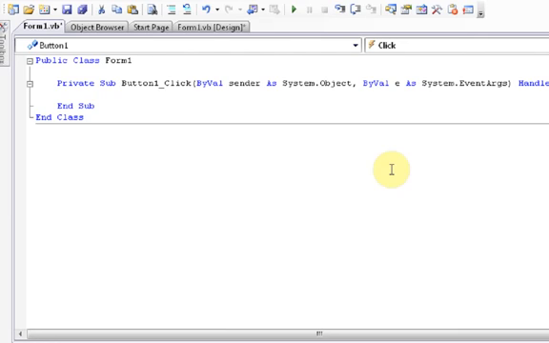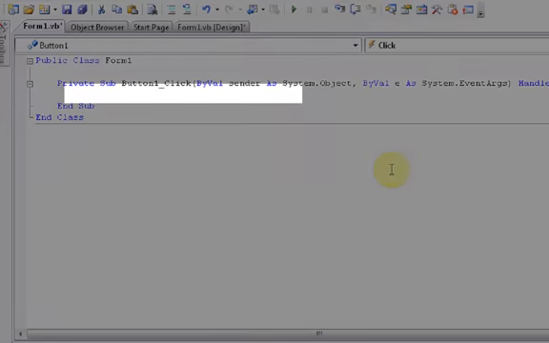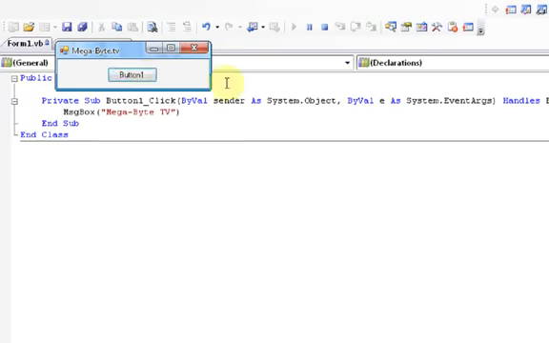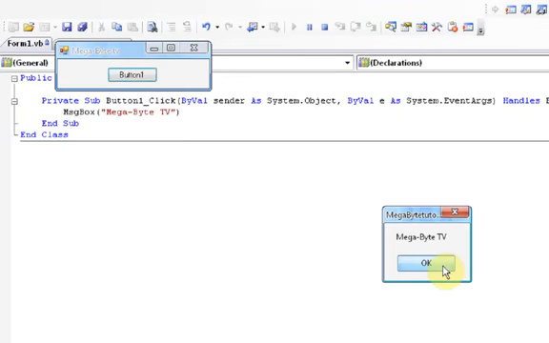The coding is going to be in the next tutorial, but just for an example, I'm going to do a sample code, message box, mega-byte TV. We're going to be discussing this in the next tutorial, but see, once you enter the coding and press the button, something happens.